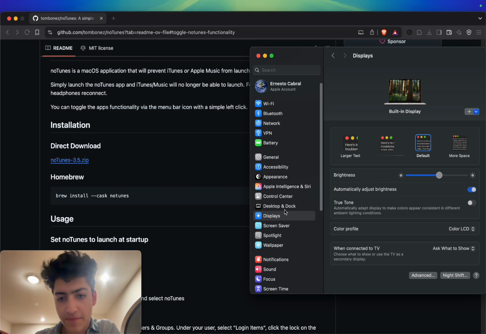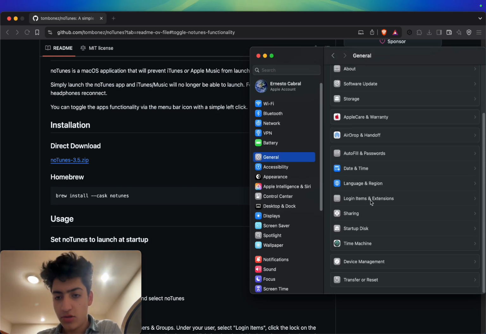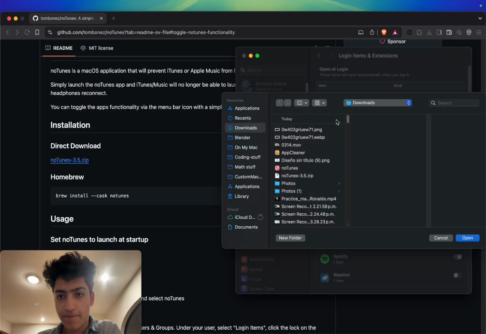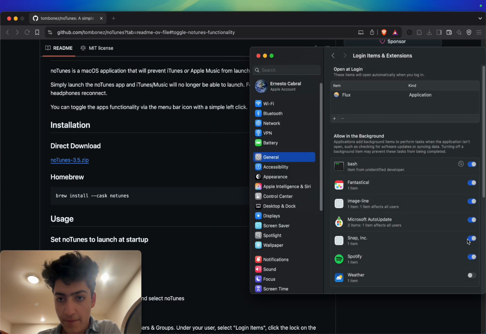Basically, you go to settings. Now you go to general and then to log in items and extensions. Now once you're here, you're gonna click on the plus sign. You click on it and then you're gonna see that NoTunes is here in the downloads. So you're gonna select open.